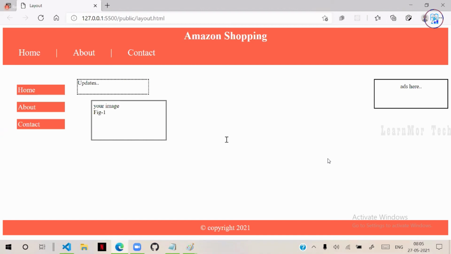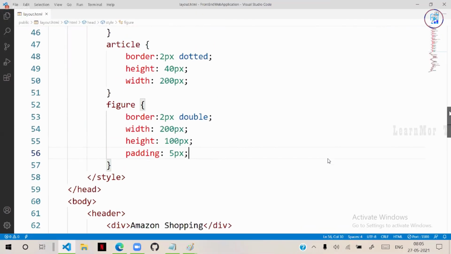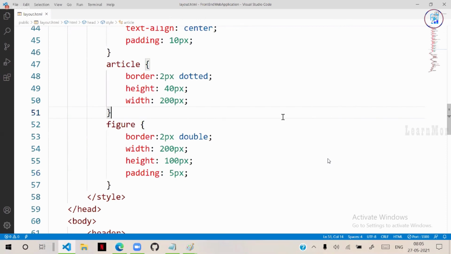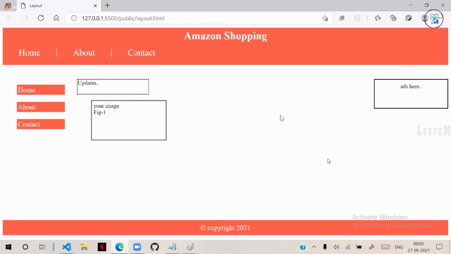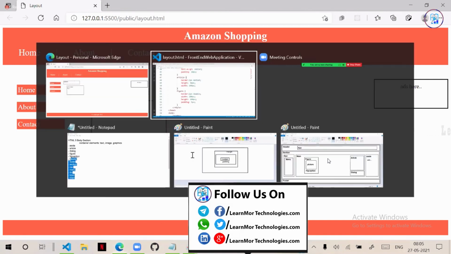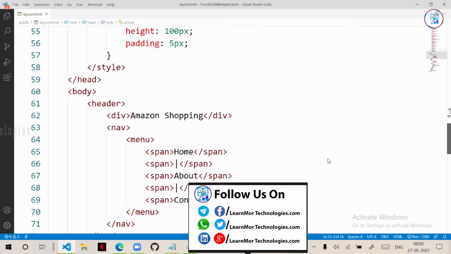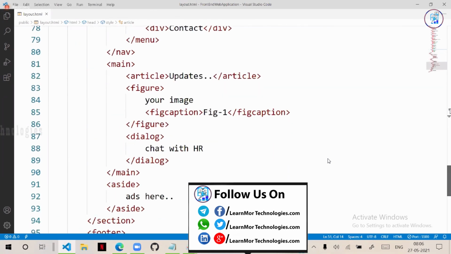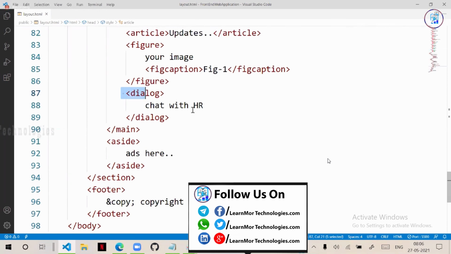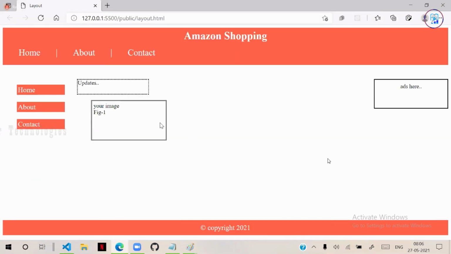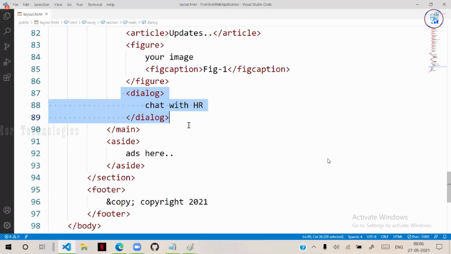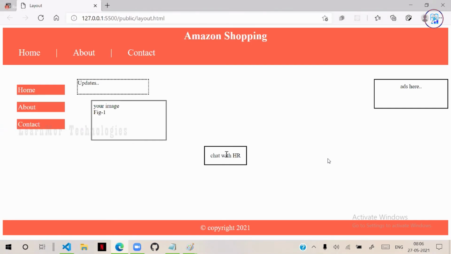Now, the point is, whenever we want the appearance to configure, we can do it. Here, one option is missing. The missing option is nothing but dialog. You can observe here, we wrote a dialog with HR. The dialog is not there on the screen because usually dialog requires an option called open. When I give the open option for dialog, then automatically the dialog opens and shows.